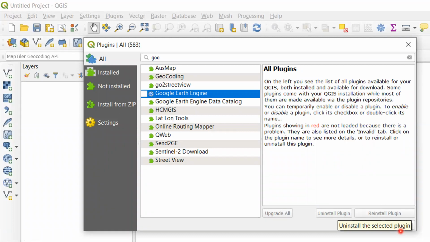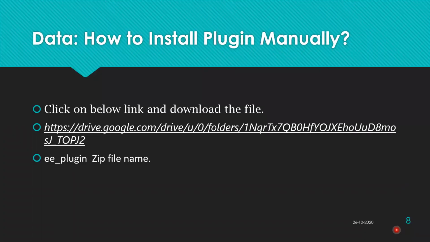Next, we have the data here: how to install the plugin manually. For that, I have a link over here. I'll also mention that in the description box, so you can also use that link. Click on this link and download the file in any folder. It will be in zip format.